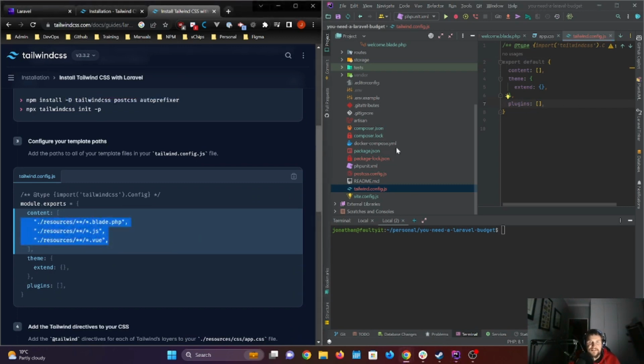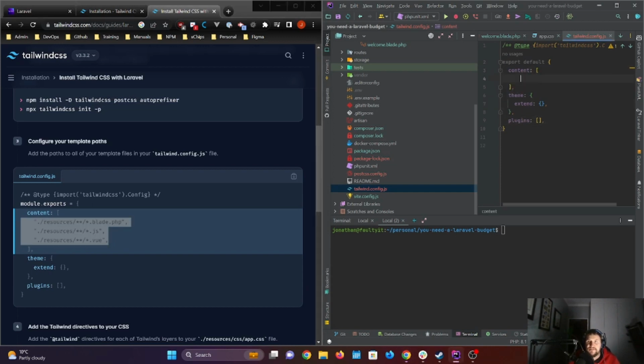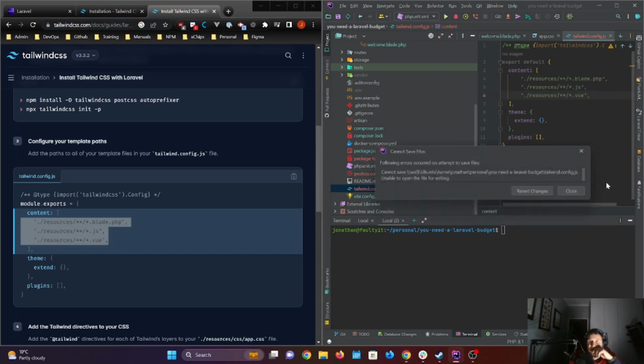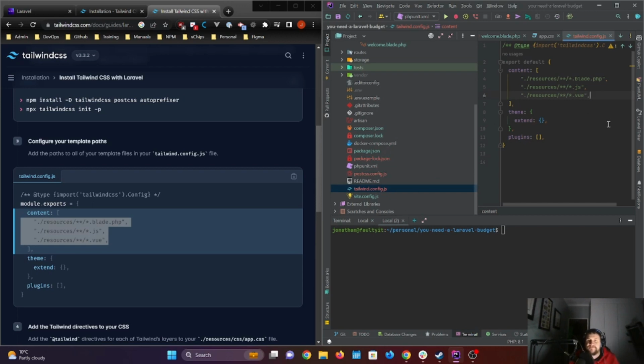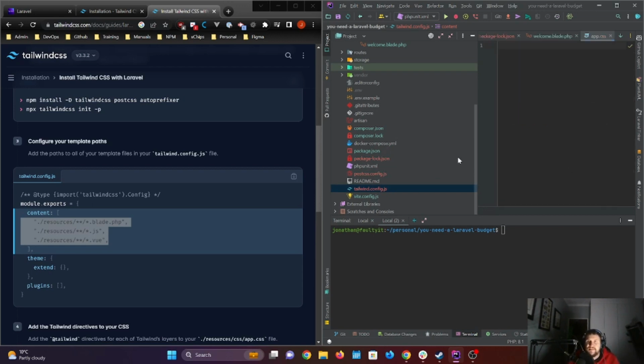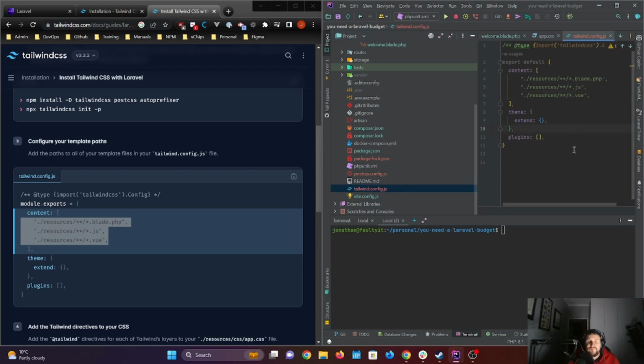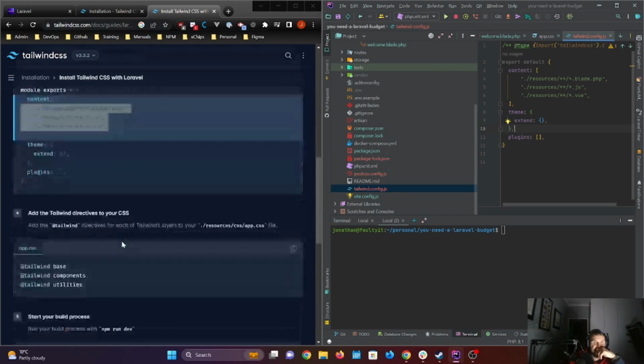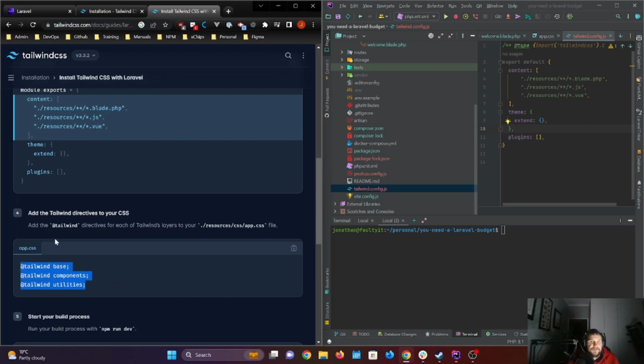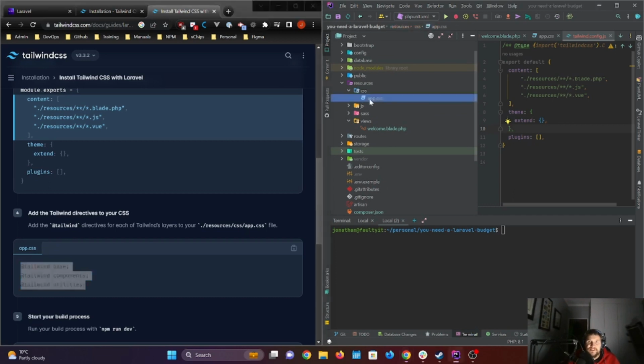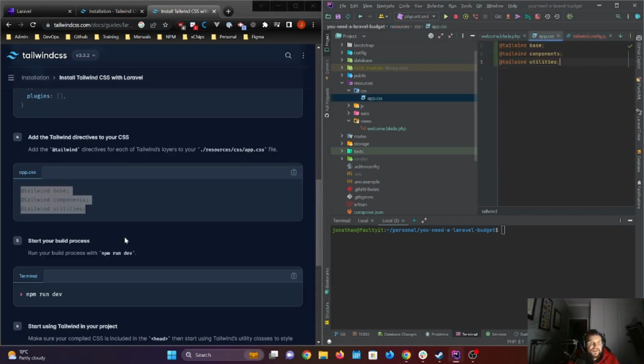Do it like that. That is essentially what we're going to be building, right? So let's realign that. Cannot save file for writing. So if I close it and it's still there, that's really cool. Okay. Add the following directives to your CSS file, the Tailwind layers to your resource. So the resource is CSS, app.css, bang, sorted, gotcha.